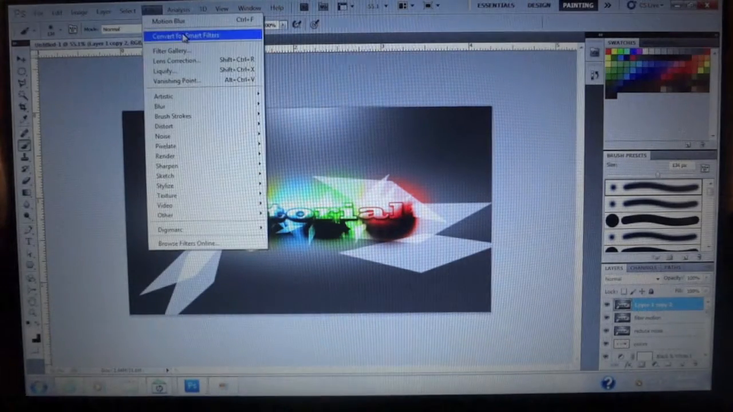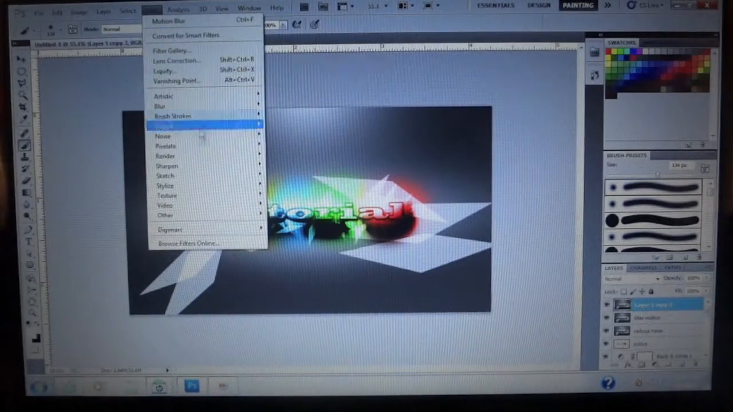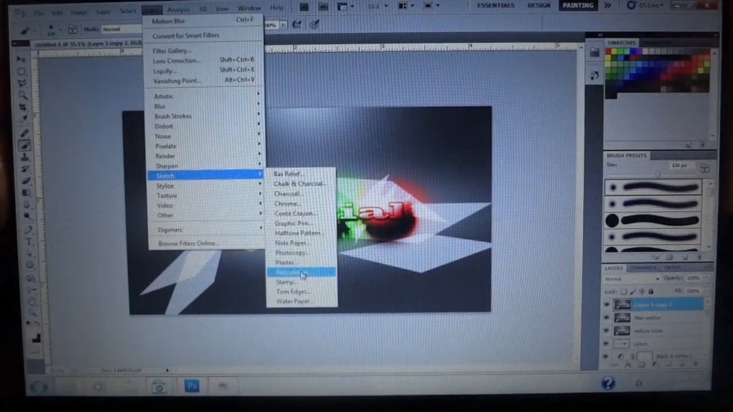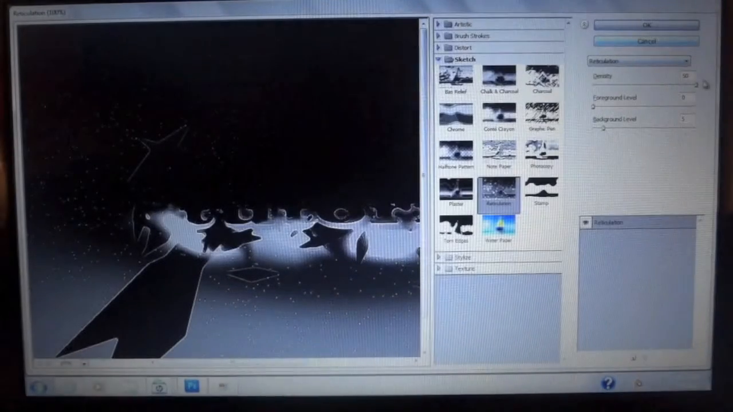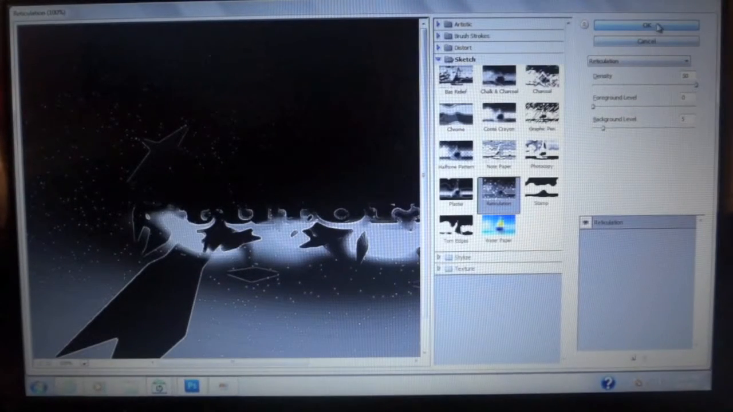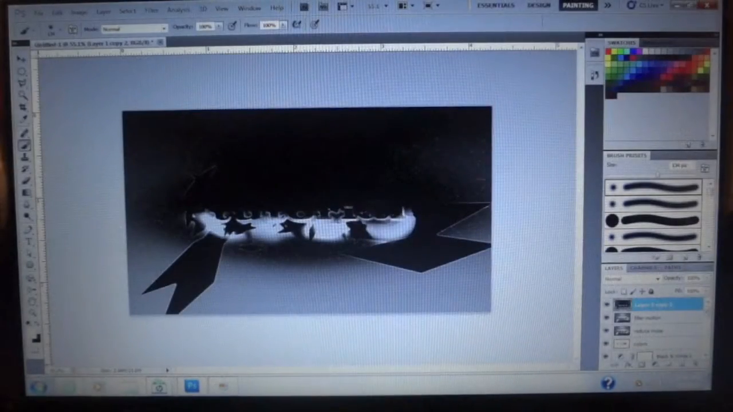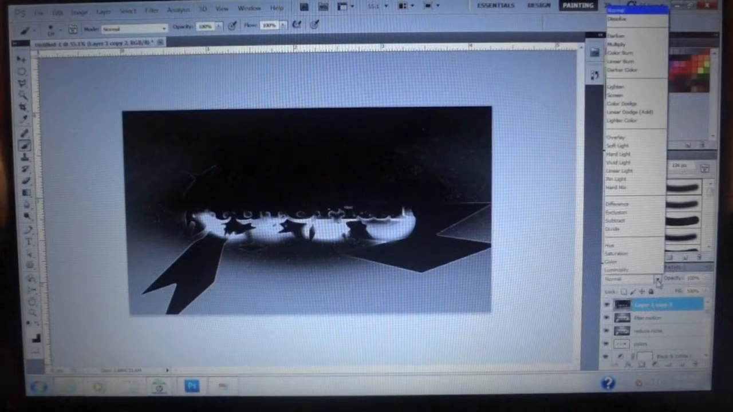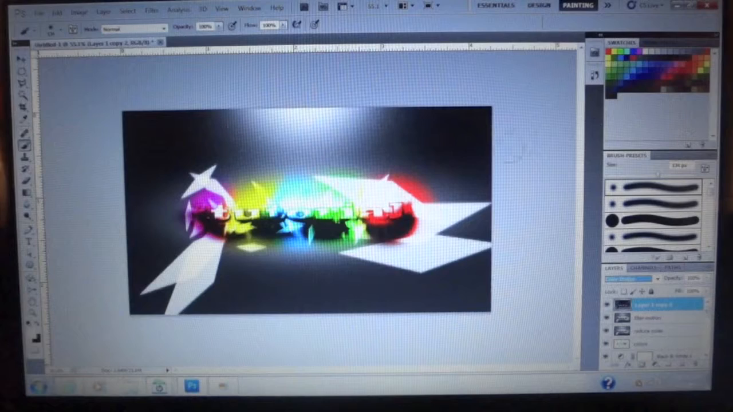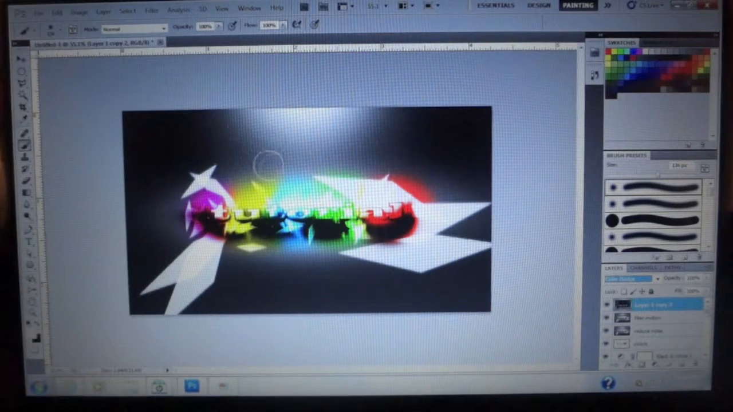Go back to filter, sketch, and reticulation. So density 50, foreground level 0, background level 5. Hit OK, and you'll get a look like that. And we're going to change this blend mode to color dodge. So as you can see, it adds some little white speckles in there.